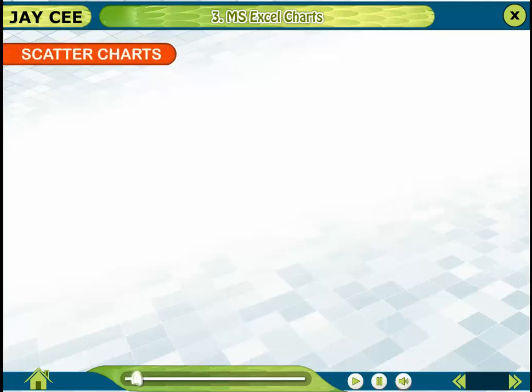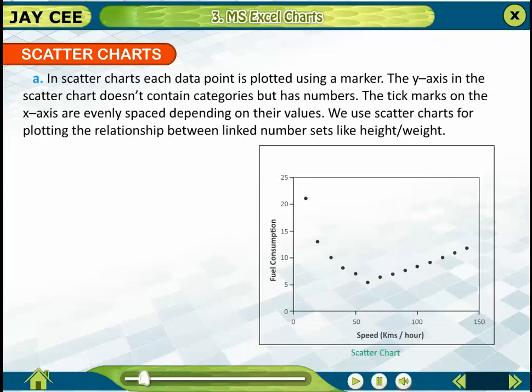Scatter charts. In scatter charts, each data point is plotted using a marker. The y-axis in the scatter chart doesn't contain categories but has numbers. The tick marks on the x-axis are evenly spaced depending on their values. We use scatter charts for plotting the relationship between linked number sets like height or weight.